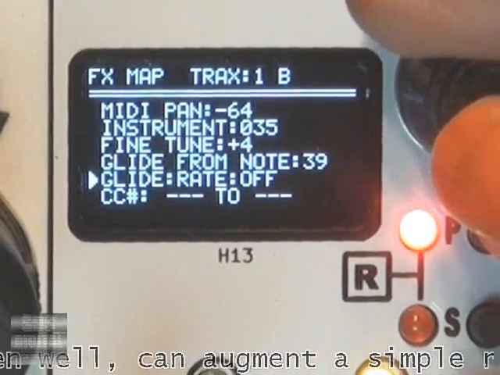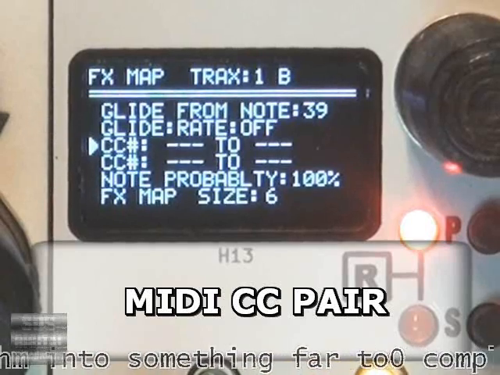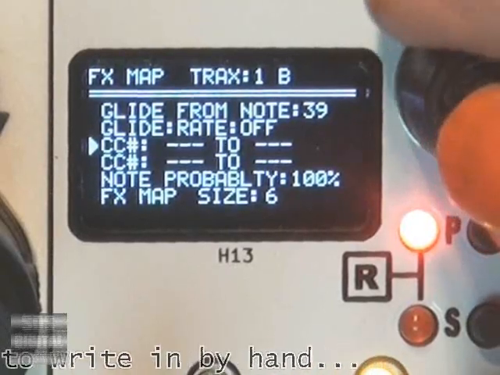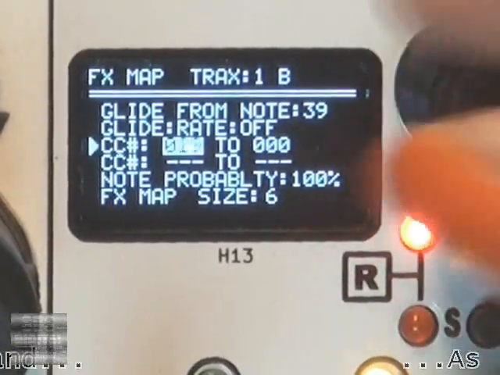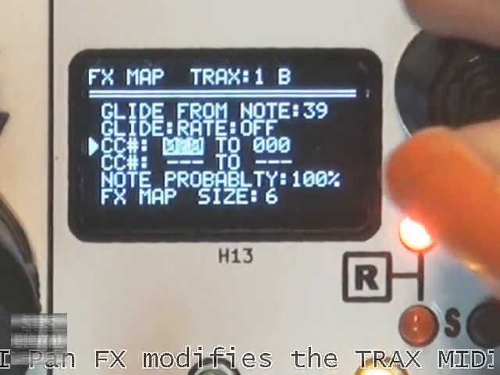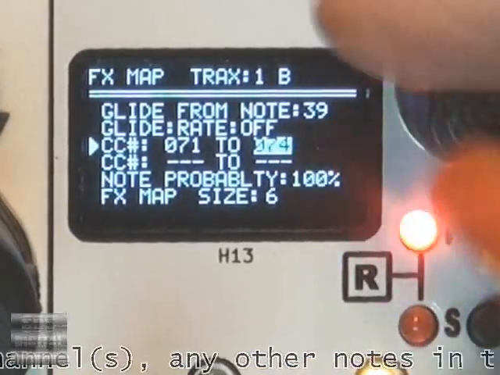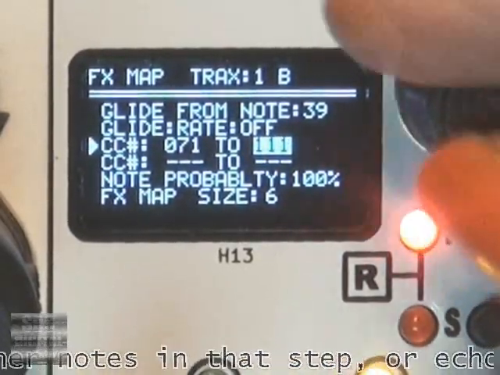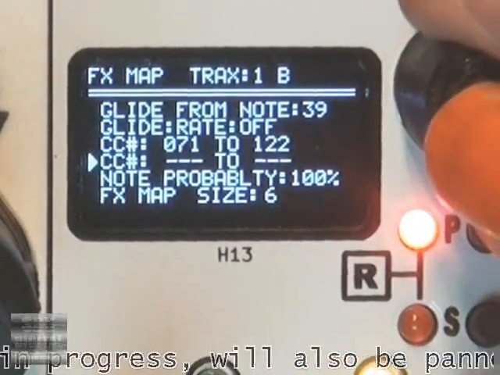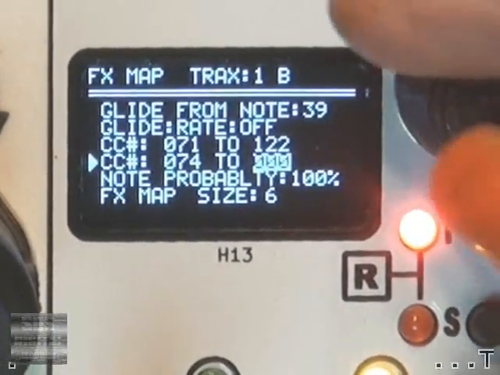Next is a pair of MIDI CC modifiers. This, of course, can be anything, and has NRPN and aftertouch support as well, if you scroll left on the first parameter. My favorite pair of CCs is cut and resonance, so let's try that. Resonance is CC71, so it should be high enough to notice. Cut is CC74, and I'll set that one low.